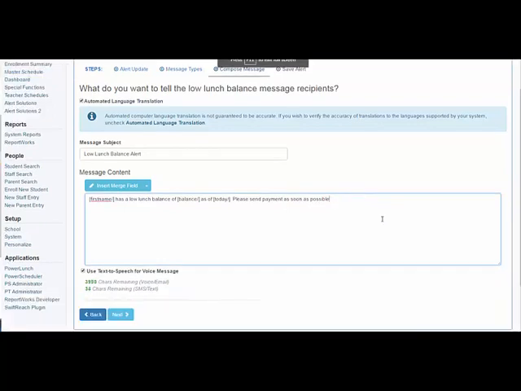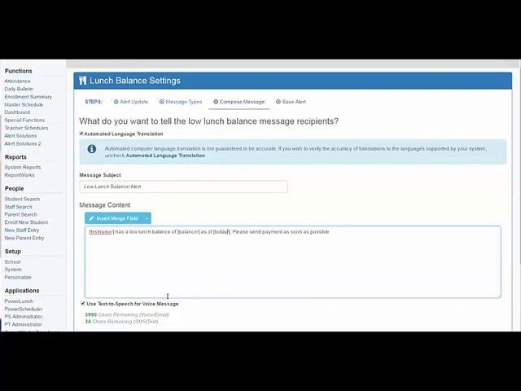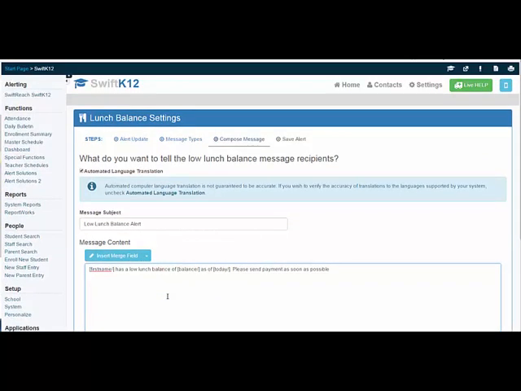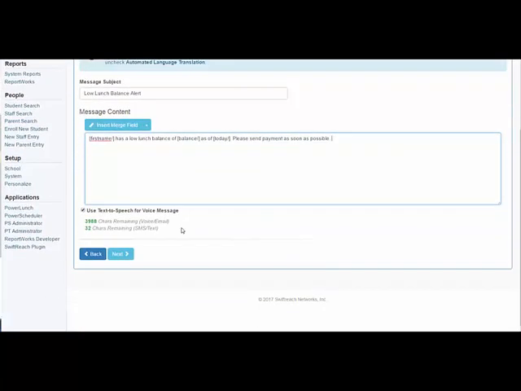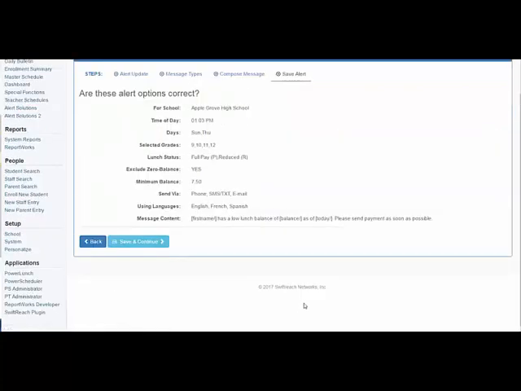If I have any additional information, then I would be able to place that in here. I have 34 characters remaining. Again, I have text-to-speech that could be used for that type of message itself. However, if I wanted to change that to a recording, I can deselect that information. Since I'm satisfied with the content that I'm developing, I'm going to click Next.